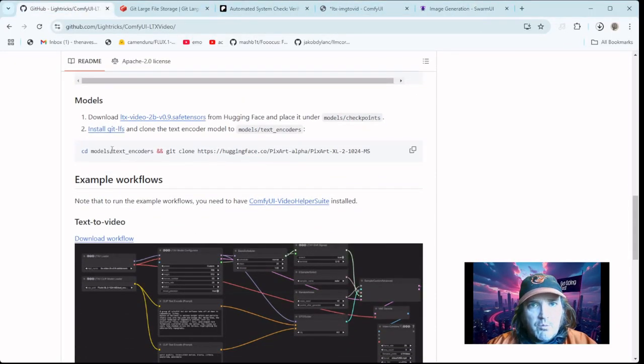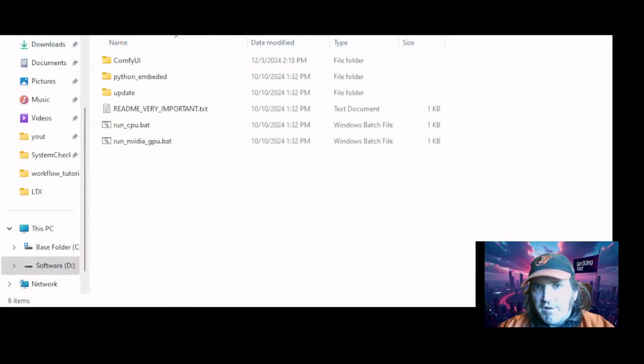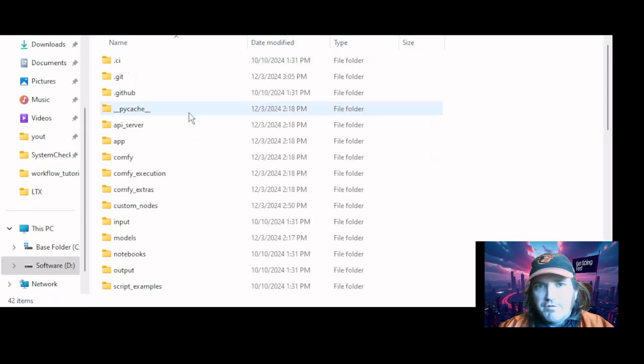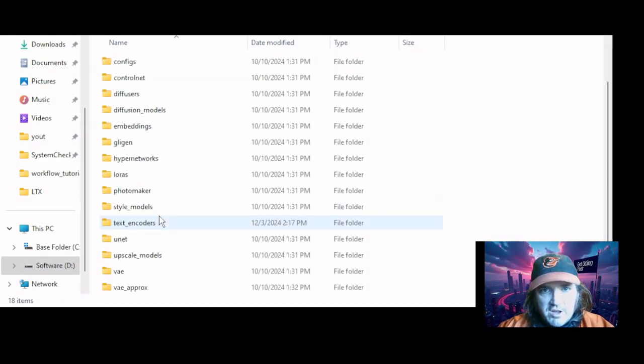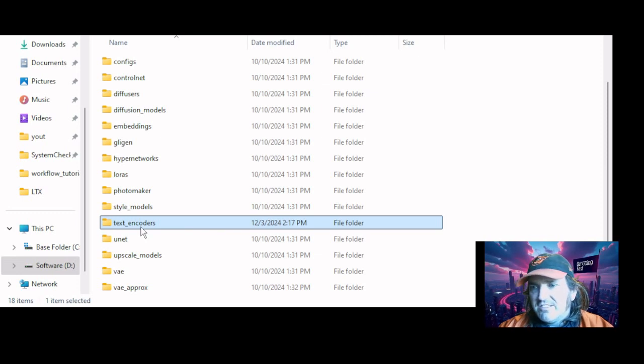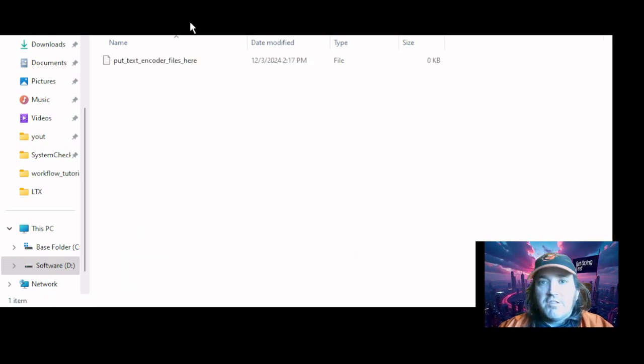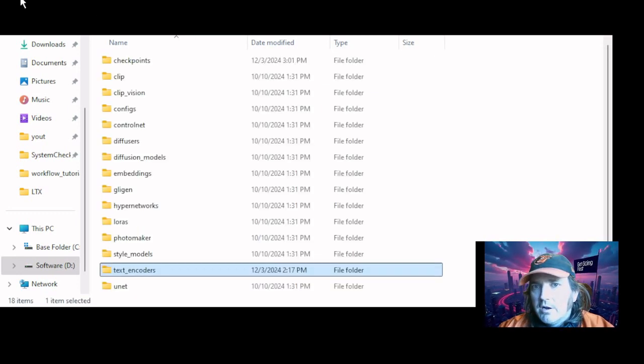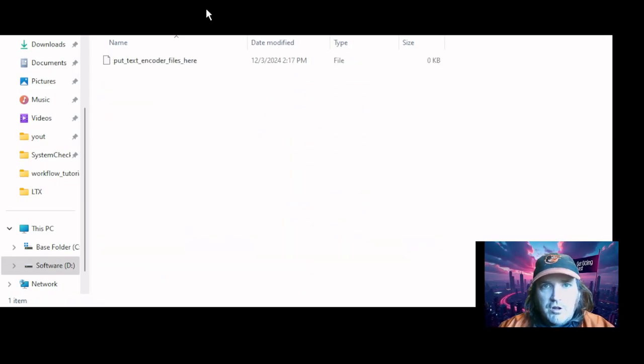And now it wants us to go ahead and do this file. Now, we're going to put it in the models text encoders folder. So if we go back to our File Explorer, same thing. We're going to go into our ComfyUI, we're going to look at models, and you're going to see there's a folder called text encoders. If it's not there, create it, but it'll be there. What we're going to do is clone into here. Well, let's go back and look at our directions again really fast.